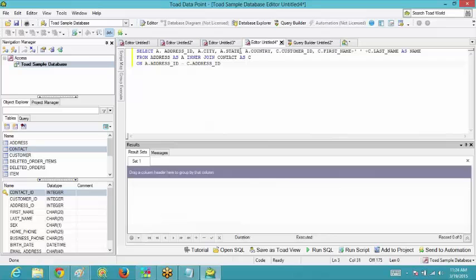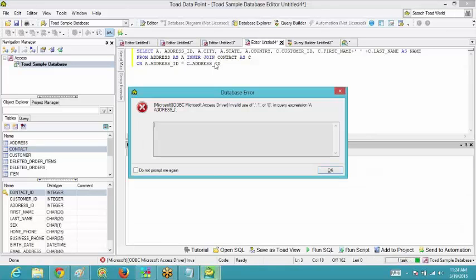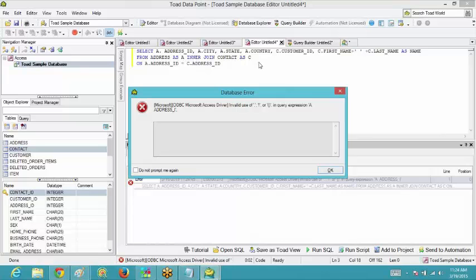That is the address ID, city, state, country. Okay, then the customer ID, first name and last name. See, on a.address ID, it should not be a hyphen sign. Okay, it should be equal to instead. Okay, a.address ID should be equal to c.address ID, and now execute it. So again throwing an error.